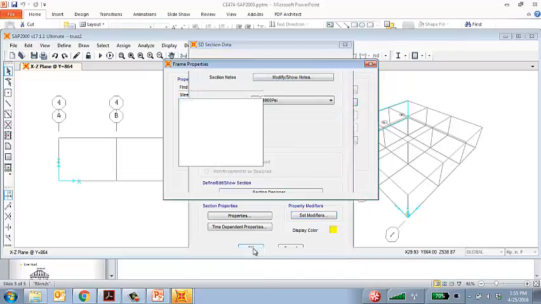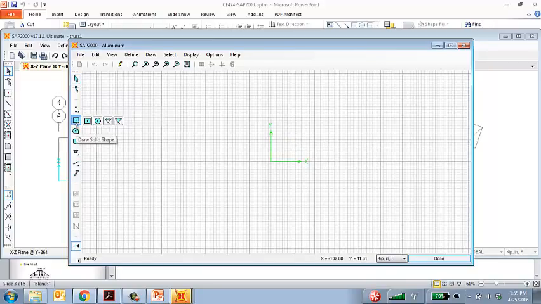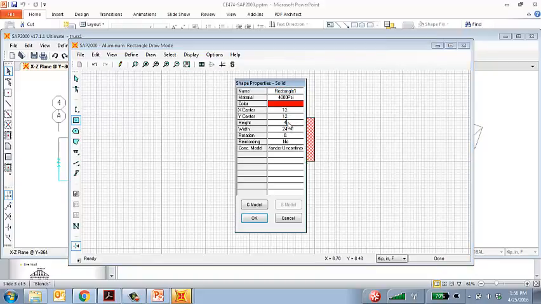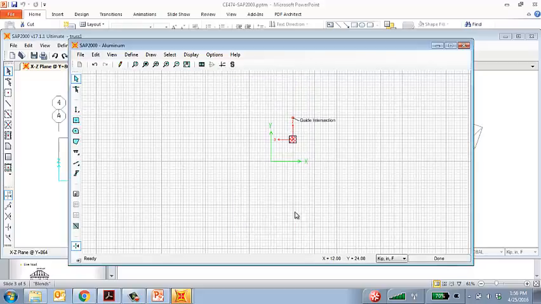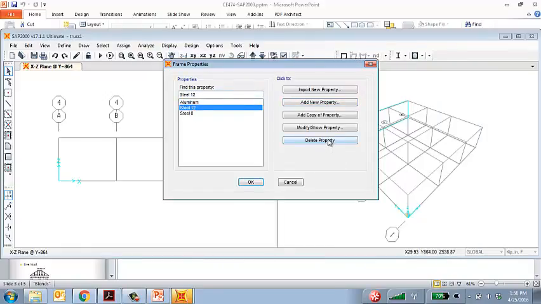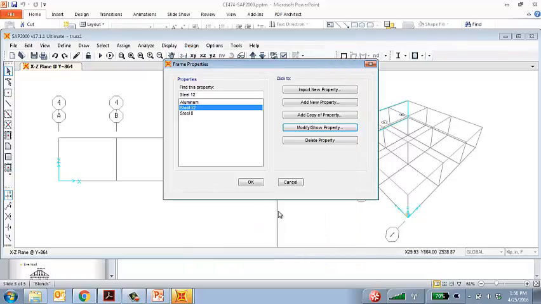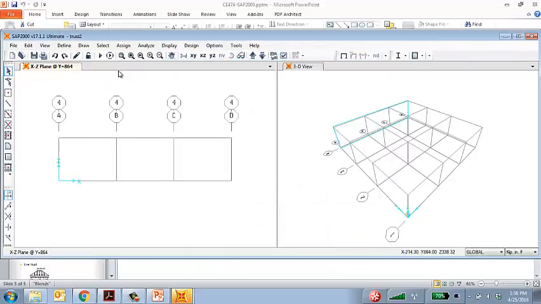Okay, and then the last one would be the aluminum. Aluminum is 16, so we can define it as 4 by 4. Let me double check whether I have it right. Oh, here, yeah, it should be steel. Okay, so now we're ready to draw the members.